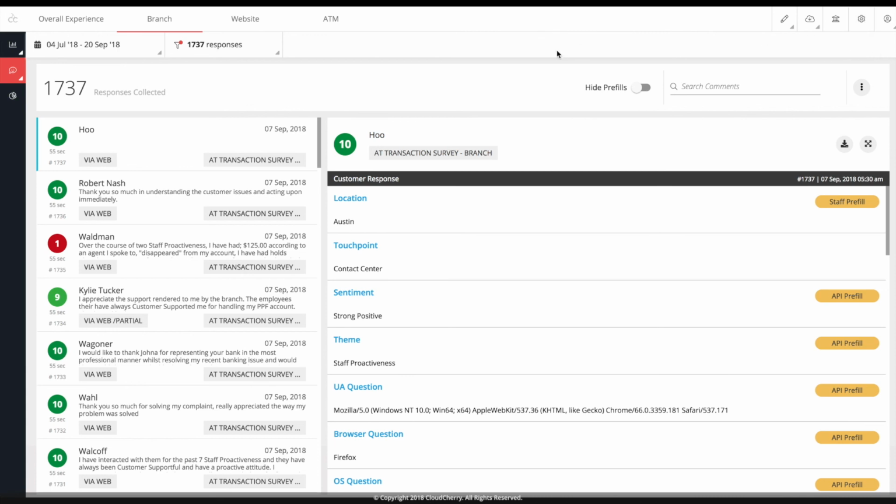So this covers off the quick key areas of navigating within Cloud Cherry, and in subsequent videos we may dive a little deeper into some of the areas.